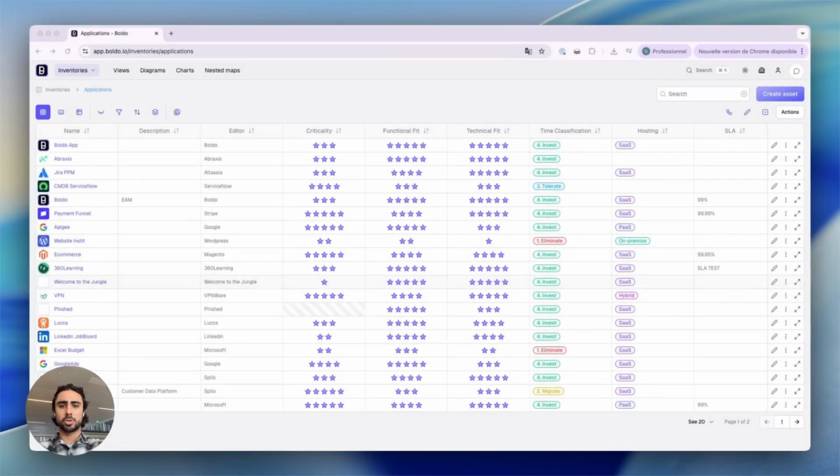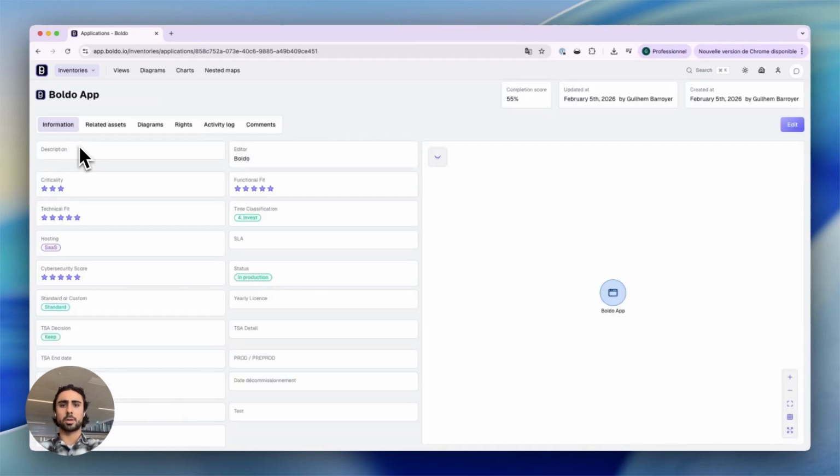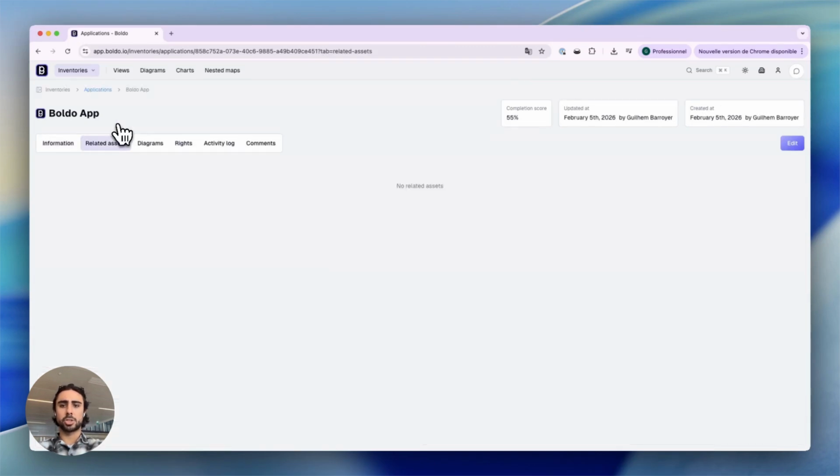The second method is to create an asset while you're editing another one by adding a relationship from an existing asset. This is useful when you're documenting something and realize an element is missing. Here, I'll open the 360-degree page of the Boldo application. We can start from here, or from a nested map, or even from another inventory view. On this 360-degree page, we see that the asset has no relationships yet.